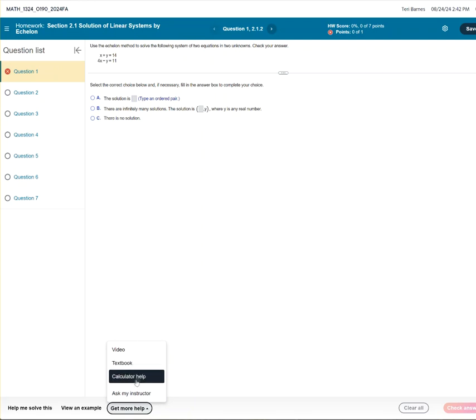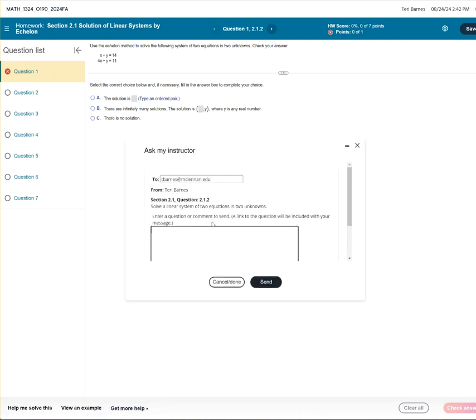But the one that's important here is Ask My Instructor. So if you've worked and you're so stuck and you can't do it, all you have to do is click this button, and it's going to create an email that comes to me with your exact specific question so I can see your numbers and what you're trying to do. You can type in here, I've tried blah, blah, blah. I can't understand this, whatever you want to say, and then send, and it will go right to me.